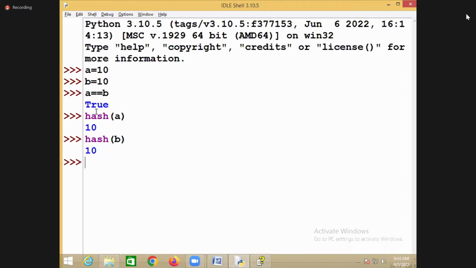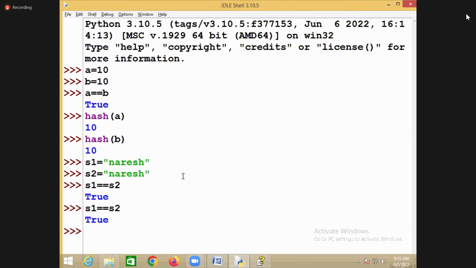In the same way, because it is an integer, the value is taken as the hash value. But if it is a string, suppose S1 equal to some text. A string is mutable or immutable? Immutable. I am saying S1 double equal to S2. Is it true? Yes. So are these two objects equal or not equal? Equal.